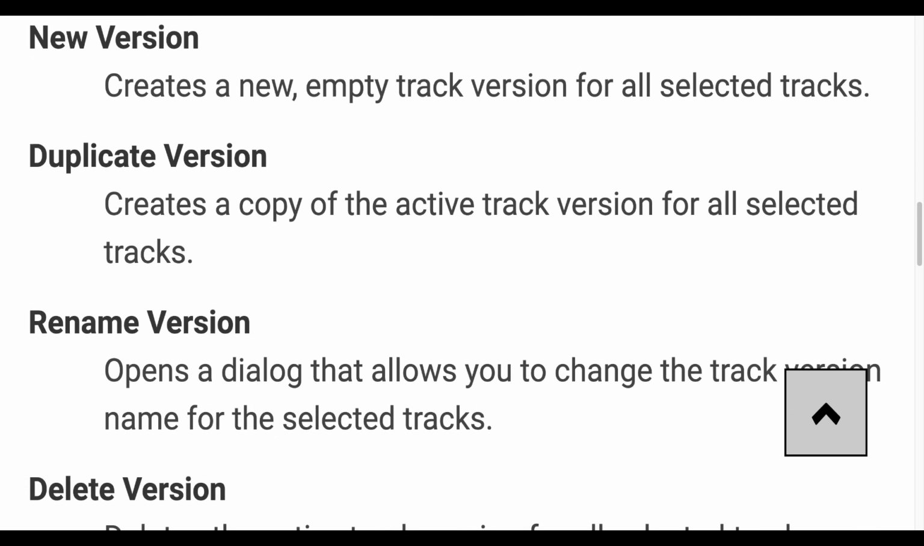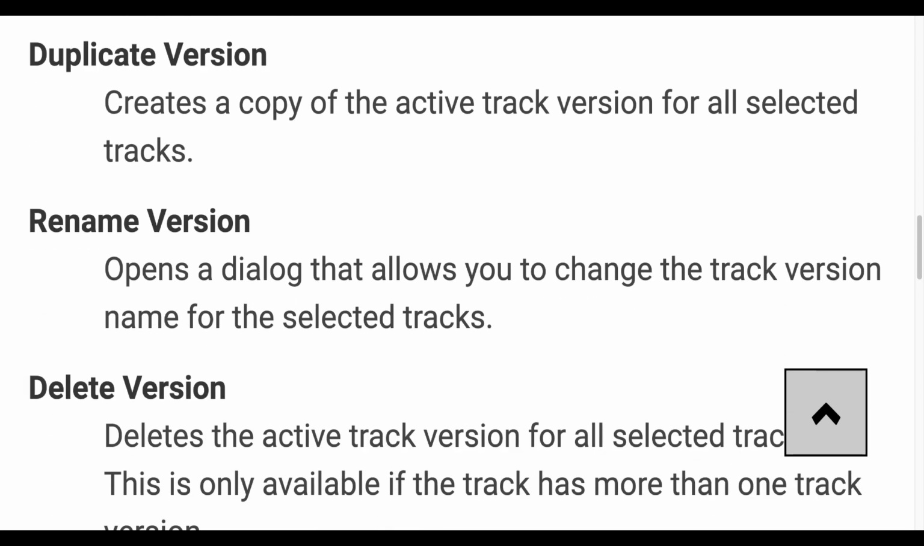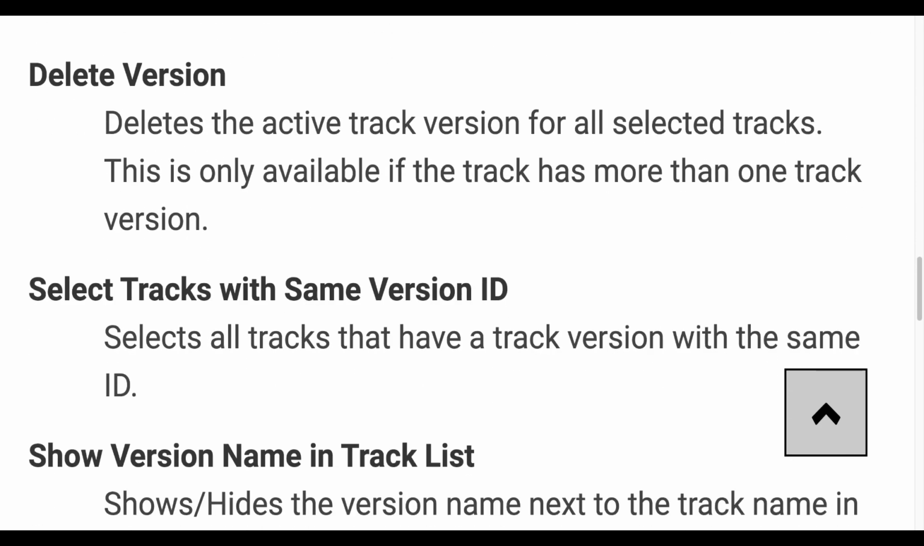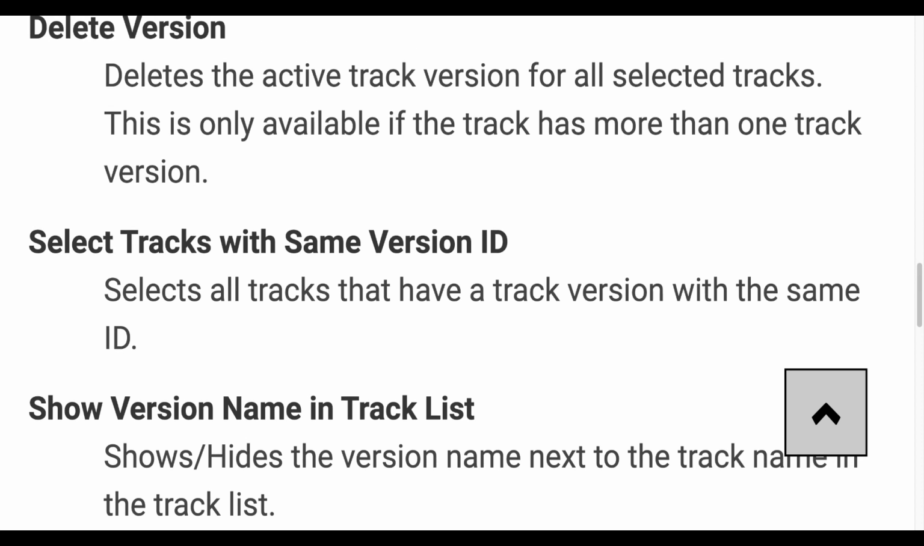New Version creates a new empty track version for all selected tracks. Duplicate Version creates a copy of the active track version for all selected tracks. Rename Version opens a dialog that allows you to change the track version name for the selected tracks. Delete Version deletes the active track version for all selected tracks. This is only available if the track has more than one track version.